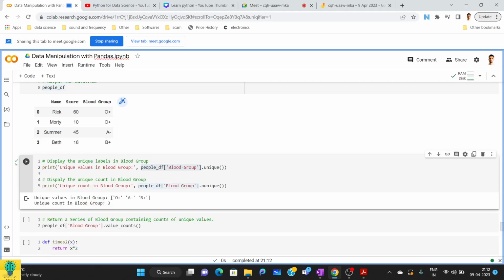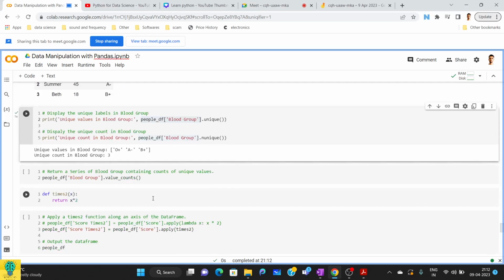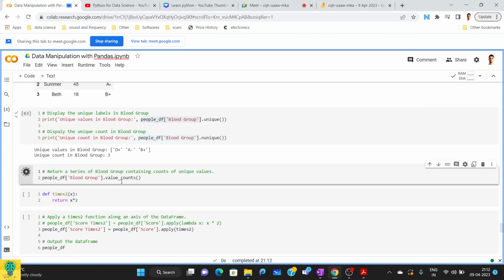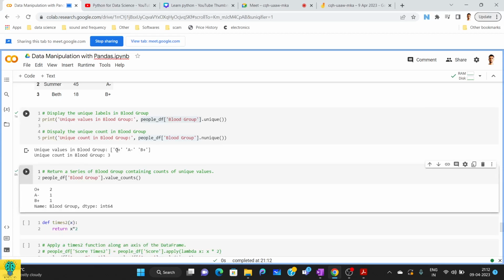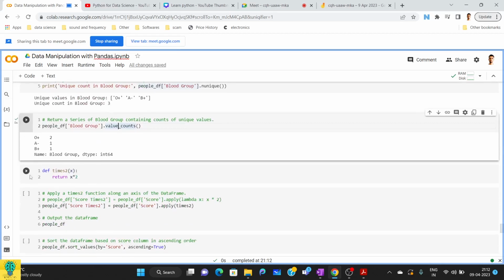You see dot unique, this is the result of dot unique, and this is the result of the count. It is counting how many unique values we have got. Now dot value_counts. This is the earlier one. How many we have O positive, how many A negative, how many A positive. It is going to count the values of these groups, these categories.